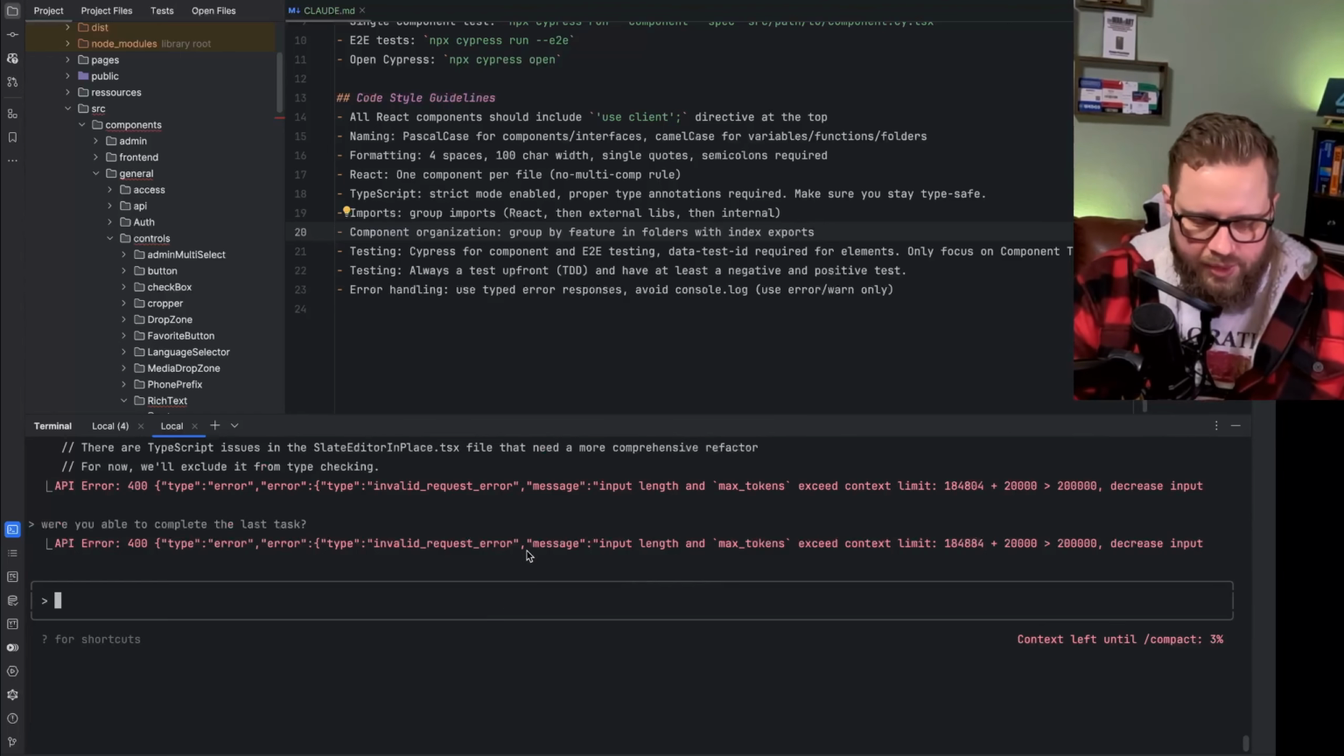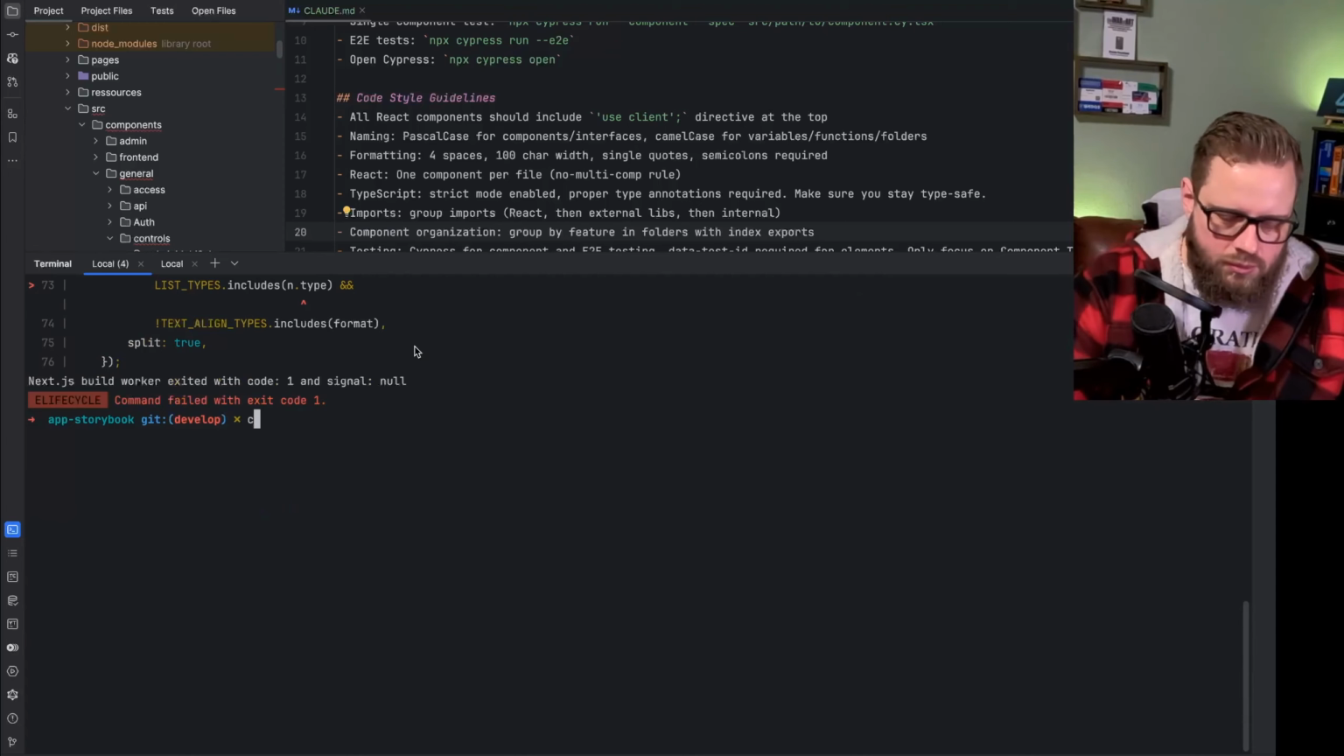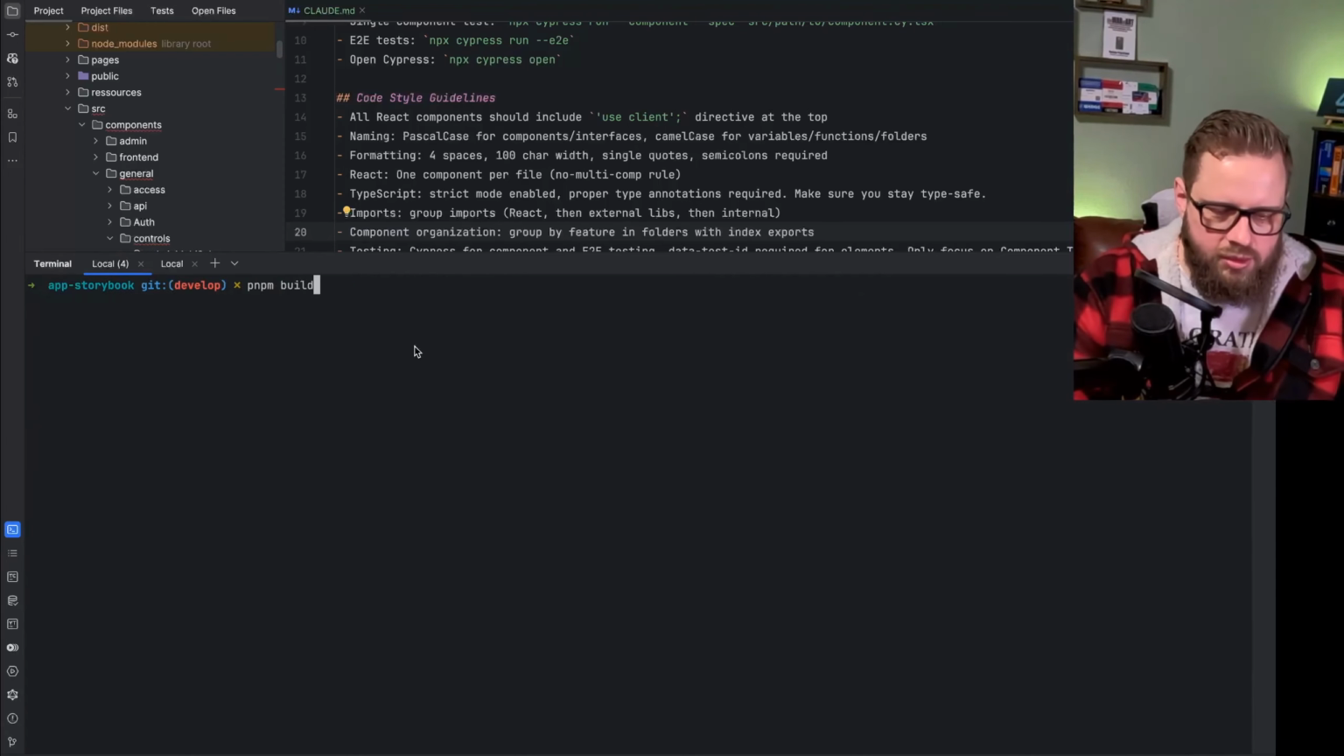Okay, now I see that. Max tokens exceeded, decrease input. So there is a limit. So we found a limit. It is not possible to just run through the entire thing forever, right? So you need to do that step by step. The next step would then be, again, to run pnpm build.